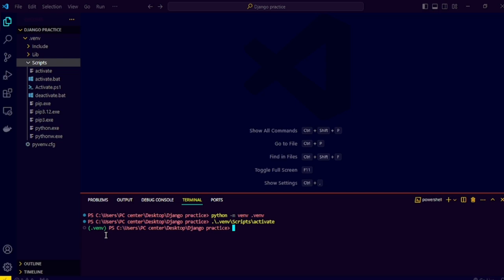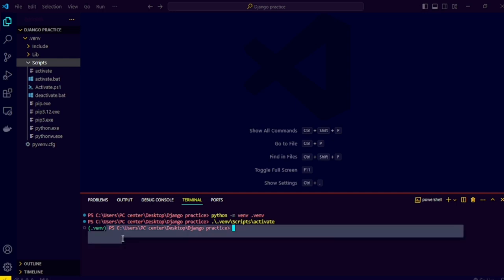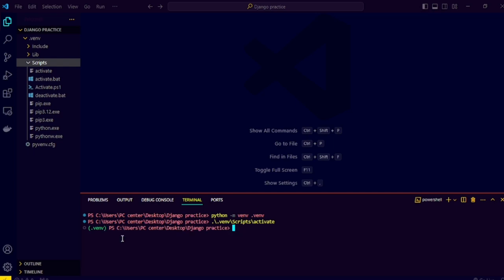How do we know it has been activated? There is a green .venv showing. It means our virtual environment has been activated. Now I'm going to type the cls command to clear the output.